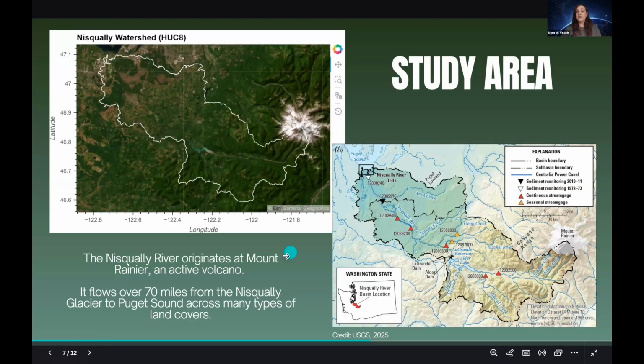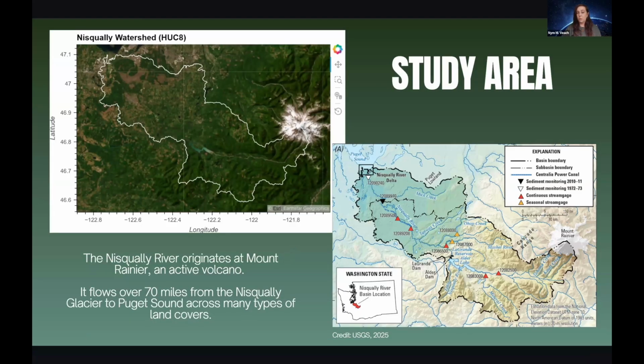So here was the study area. We have the Nisqually watershed in Washington.